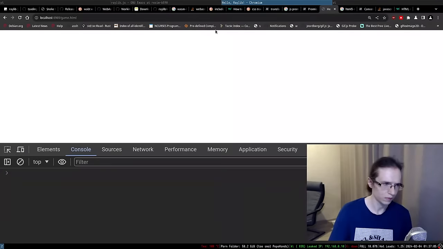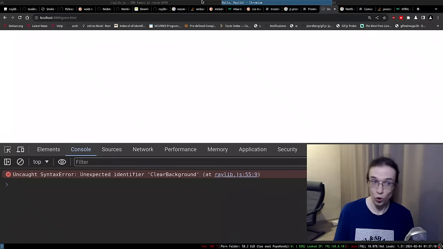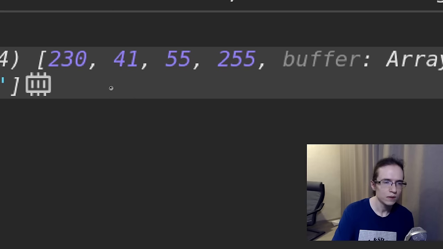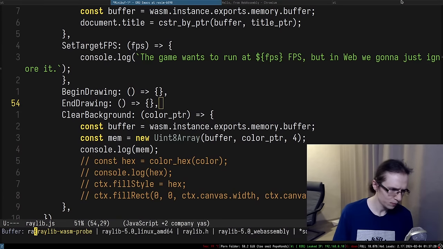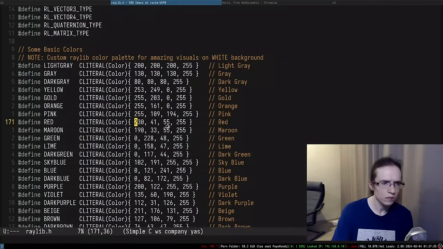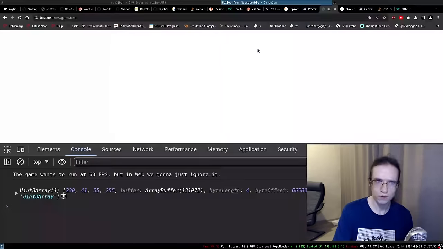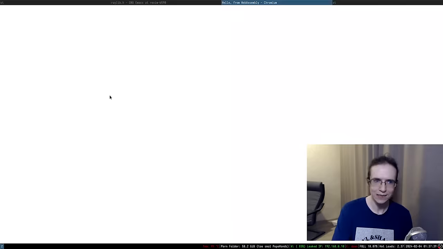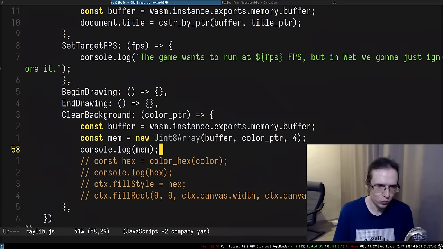So it's just buffer. 55, comma. Okay. Does it look familiar? Two, three, zero, 41, 55, 255. 230, 50, 41, 55, 255. So it was in the memory. It's literally located in the memory. Right. Okay, so I guess we can work with that.